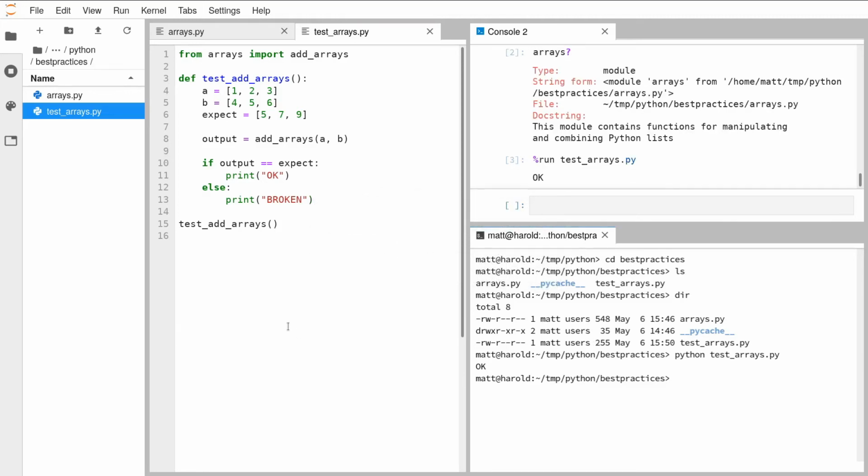So hopefully you've all got that working now. You've got your OK being printed out, and as a demonstration, if I change this 9 into a 999 and run it again, I get broken printed out, because no longer do expect and output match each other. So this is working fine. We've got a good test here, which is checking whether our code is working or not.